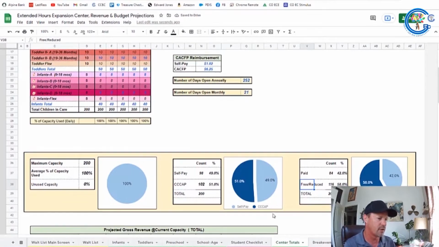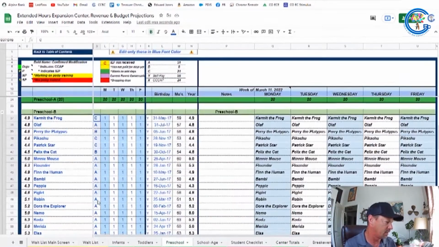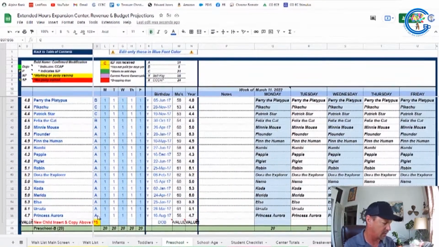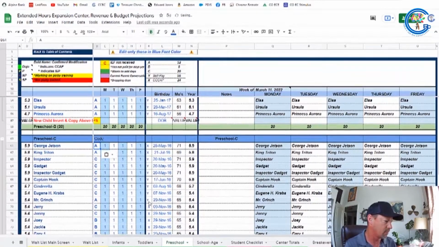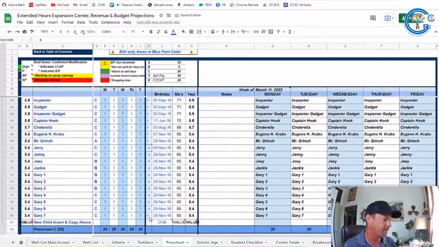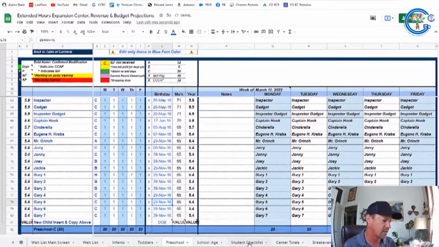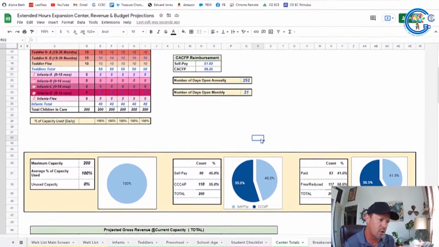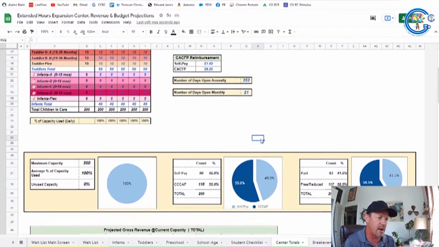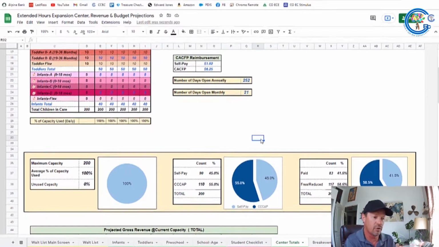And then I go to my center totals. Oh, I'm still at 50. I'm going to put more kids on in the free and reduced category here. Okay. And more kids on CCAP or child care assistance. Now I'm going to jump over to my student totals again. And so I'm starting to increase the amount of CCAP, which is coinciding with the amount of free and reduced.